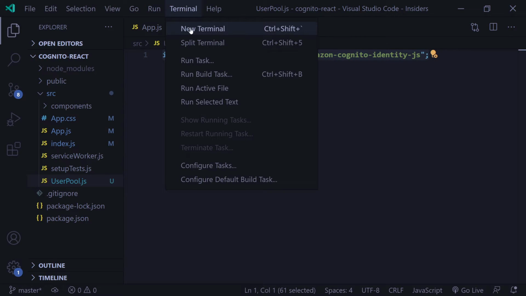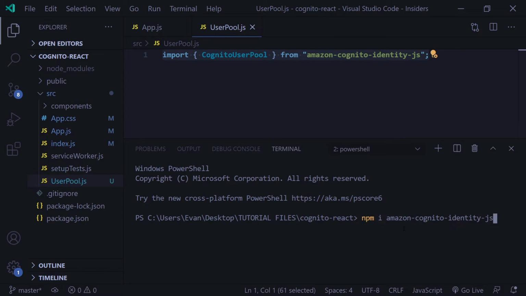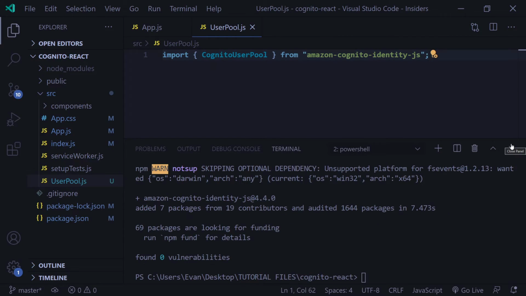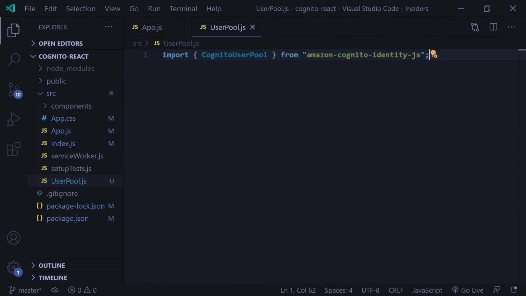So I'm just going to go to the terminal, new terminal, and I'm just going to paste this command right here. Now I'm going to have this command in the description for you to copy if you don't have it. And I'm just going to run this right now. Okay, now that we have that installed, I'm just going to close this. Now we're going to want to create an object to hold our pool data. All right, so we have this here.